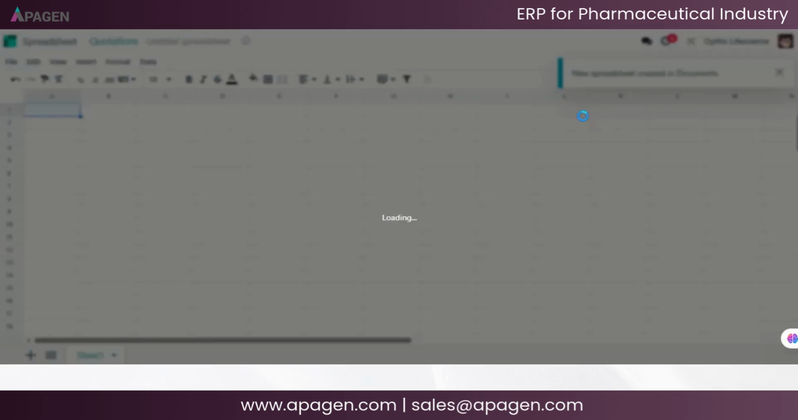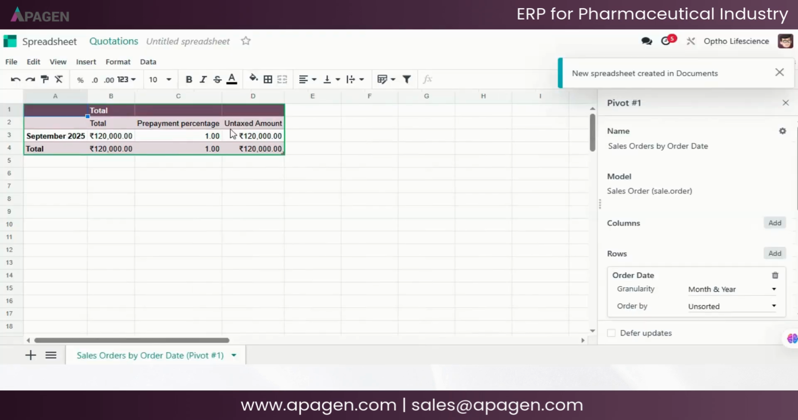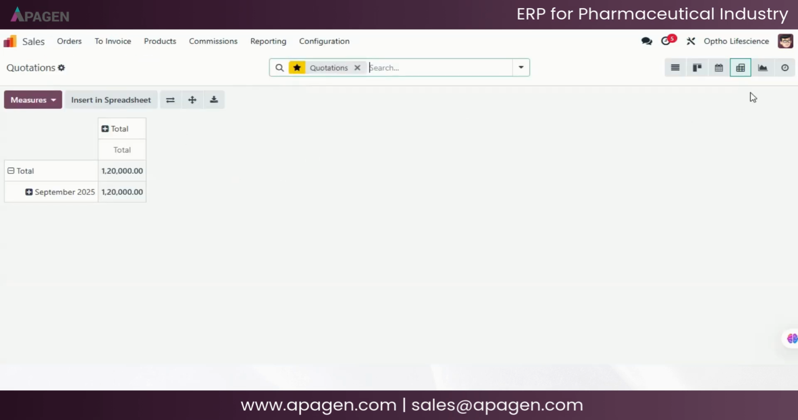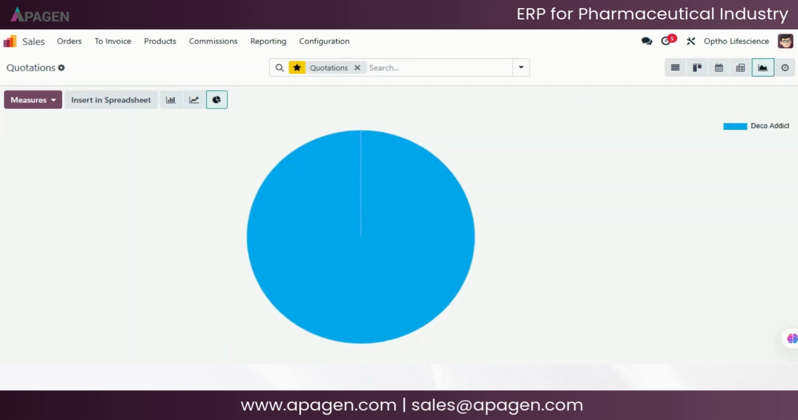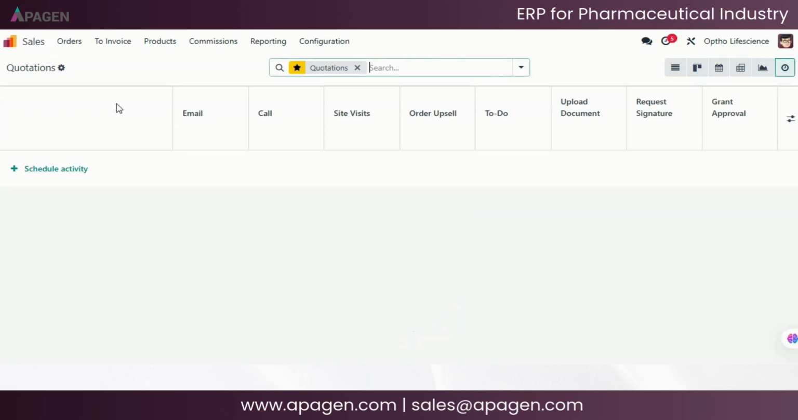Click on confirm, and a new spreadsheet will be generated. You can download it and you can also share from there. Then we have graphs. We have a different set of graphs. Then we have this view.